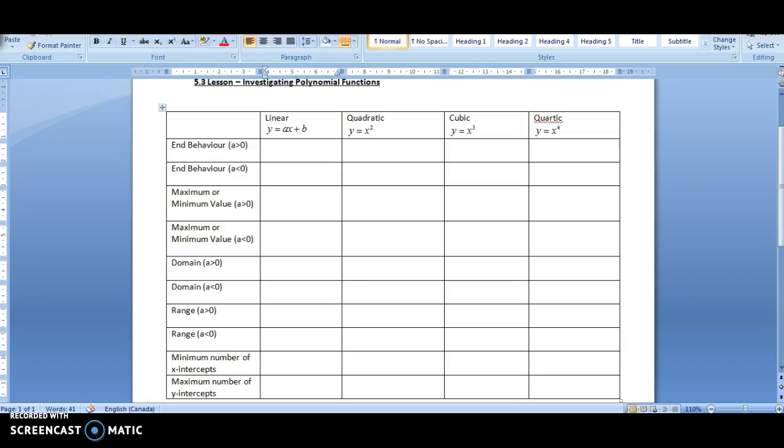Hi everyone! So here is the Word document that you can open from the module. It has 4 different functions on it, and we're going to look at an investigation for each of them on Desmos that allows you to answer the questions listed on the left in the table. So I'm going to guide you through the quartic function, and then you can fill in the other 3. It shouldn't give you too much trouble.